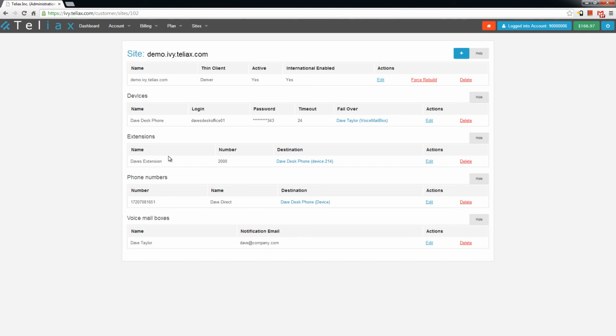But for now, we want to see how we set up a device, an extension, attach a phone number to it, which could also be a menu or anything else that can route that call, and then have it fail over to a voicemail. So that's a real quick demo of the extensions and devices and voicemail within Ivy.